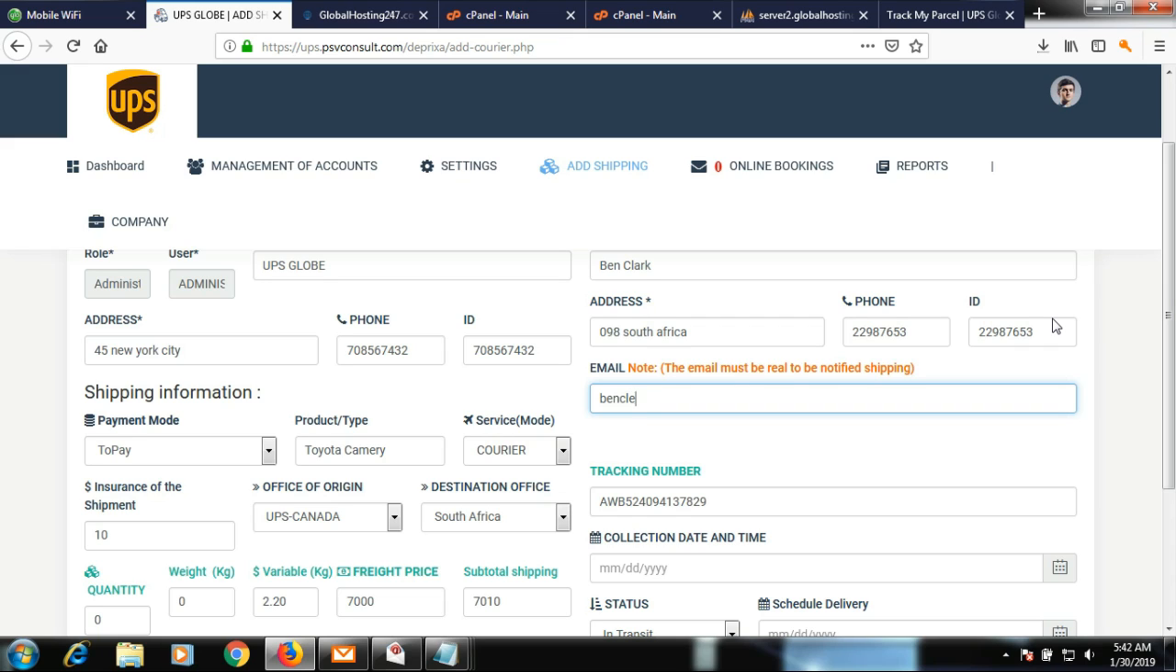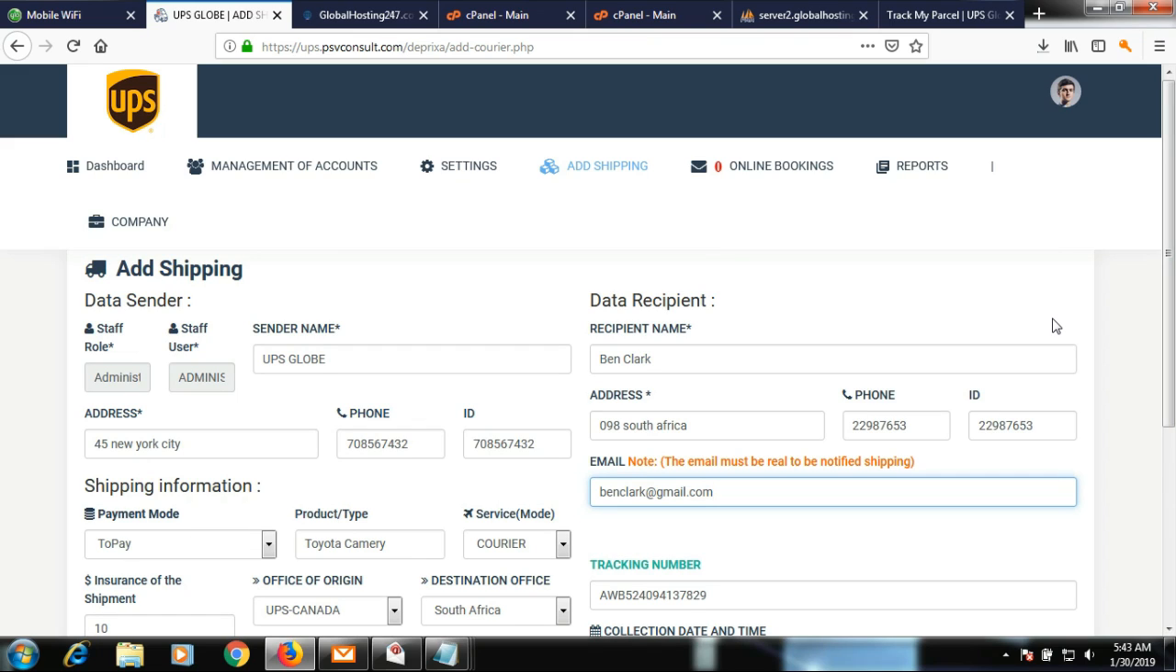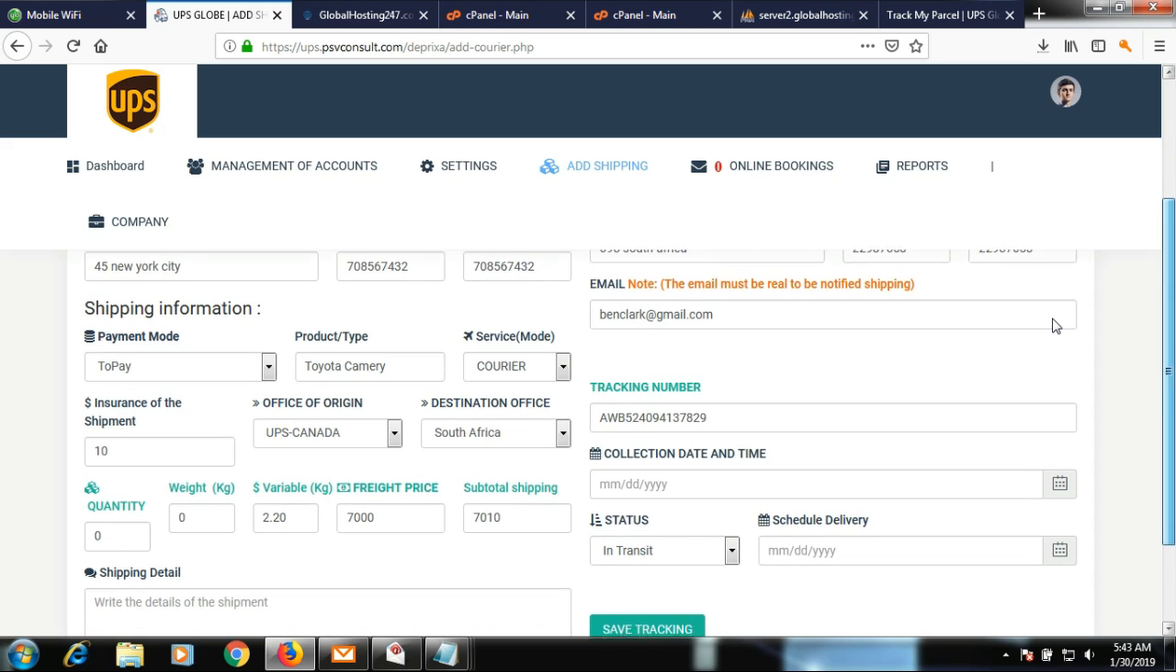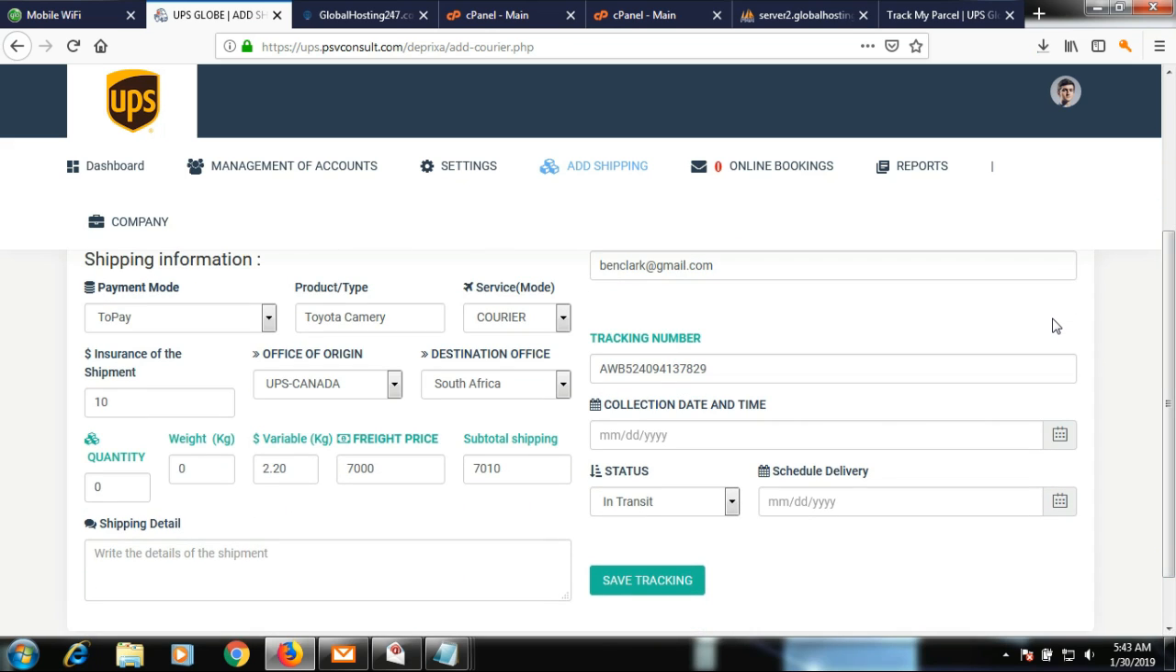Ben Clark at gmail.com. So I think I already added this Ben Clark before, so I will differentiate it by adding Ben Clark 2. So that's it. Then the next thing I will do now is to select the collection date.